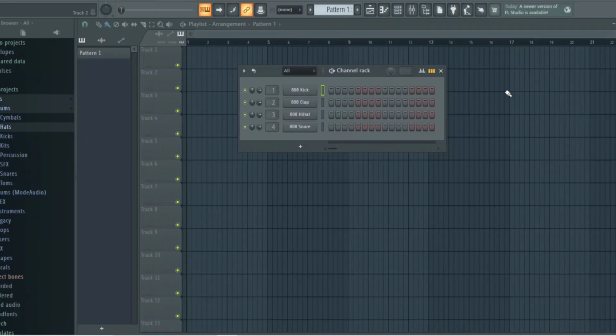oh yeah, nothing makes sense. Before we dive into FL Studio, let's get familiar with some key terms and concepts: sample, pattern, and pack.